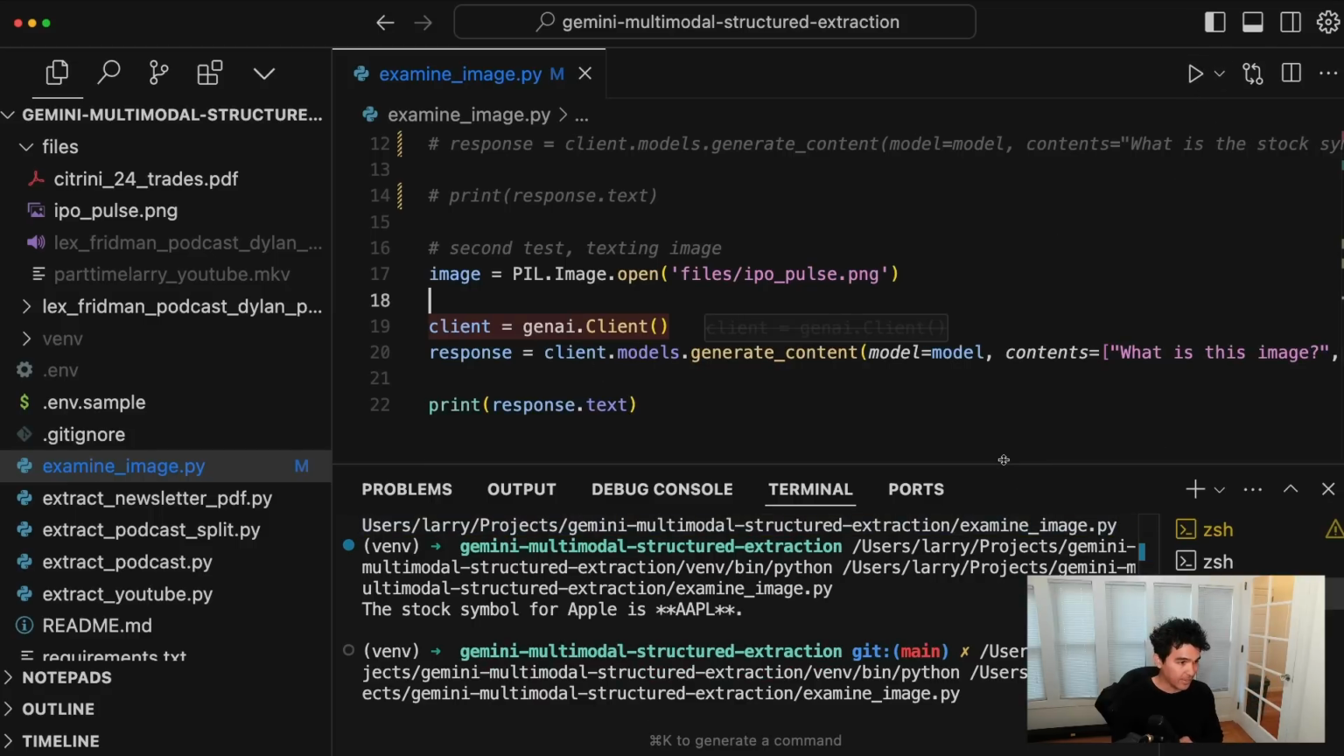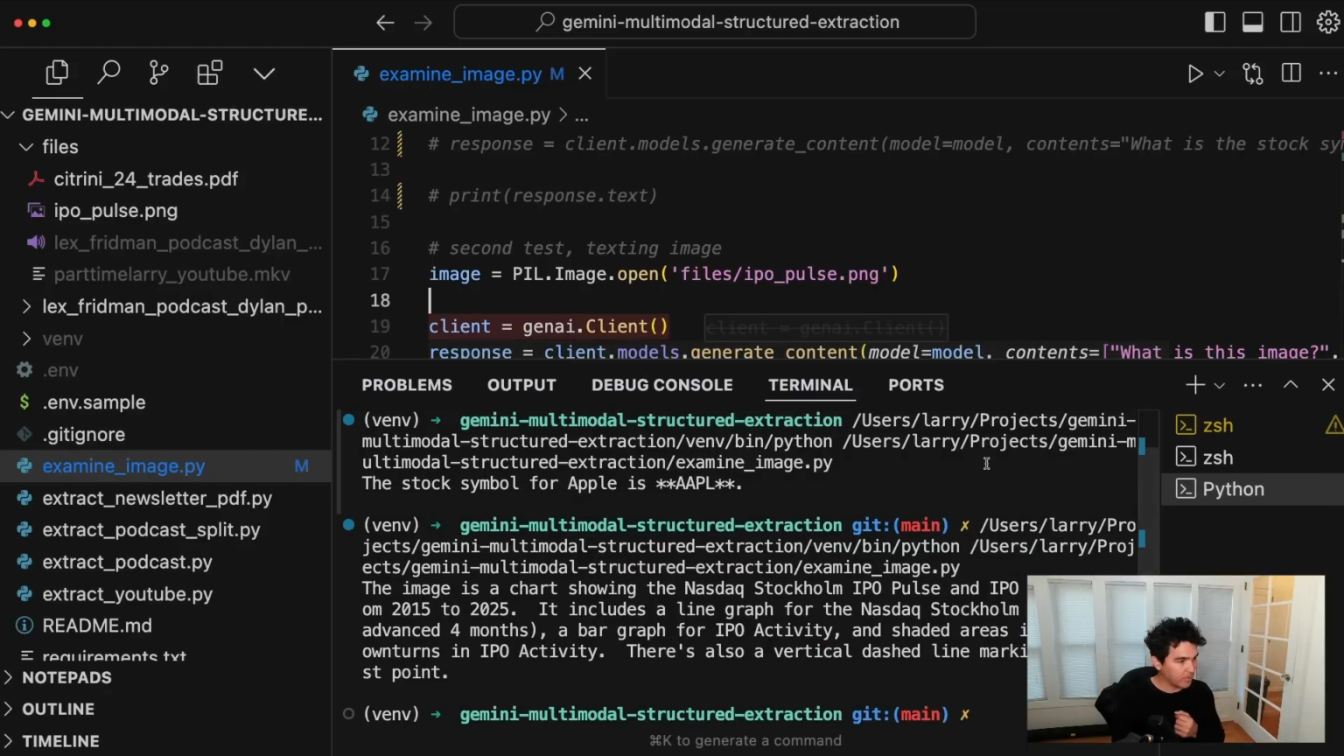Okay, and then let's see if it's able to actually understand that image, right? It says the image is showing a chart, a chart showing the NASDAQ Stockholm IPO Pulse and IPO activity from 2015 to 2025, includes a line graph, a bar graph for IPO activity, and shaded areas indicating downturns in IPO activity. There's also a vertical dashed line marking a forecast point.